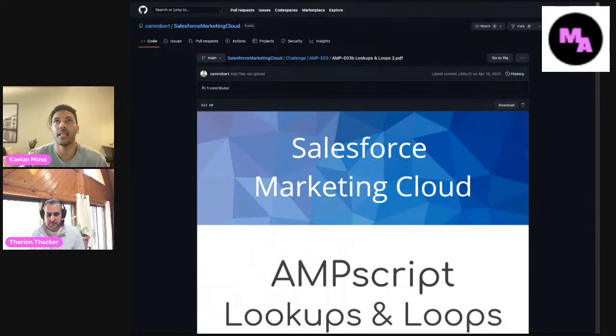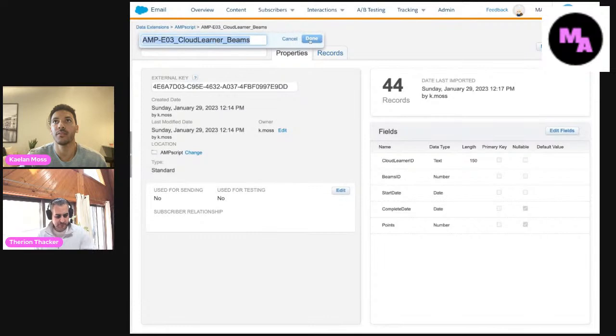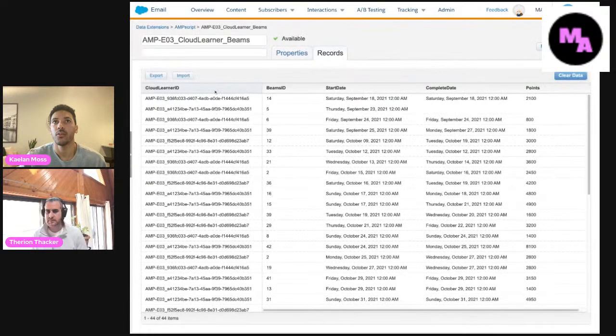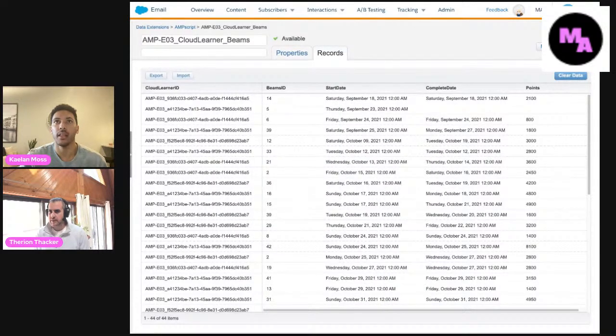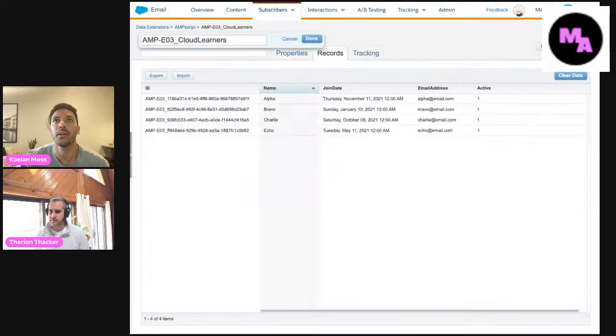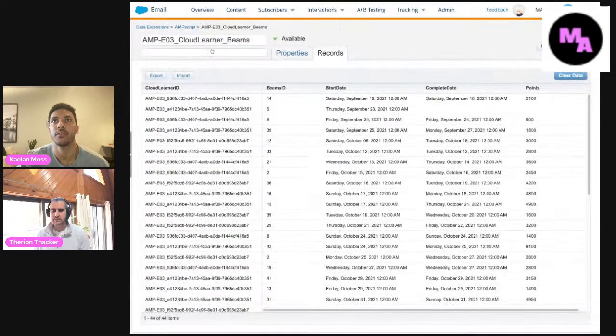So we are looking at these Cloud Learner Beams records. That is looking at your Cloud Learner ID and Beams ID. The two we're going to have up are Cloud Learners, which has ID and name, and Cloud Learner Beams right here. Then we're going to duplicate this tab.